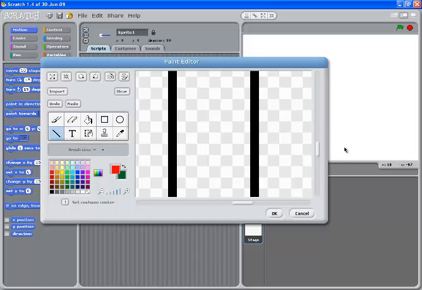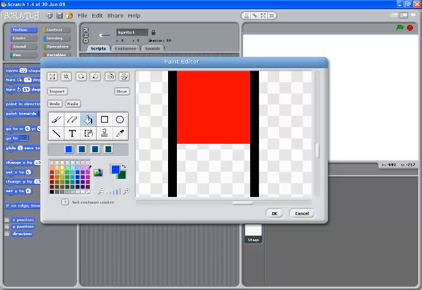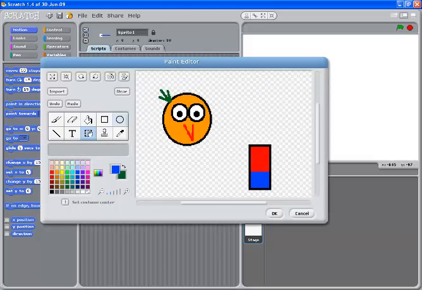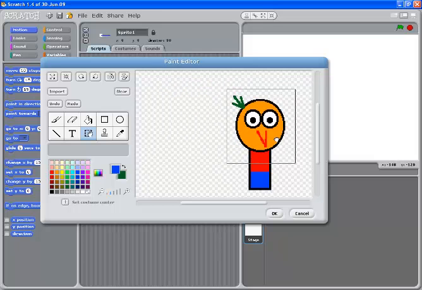I guess I can just go like that. So let's go like that, and then let's paint that red. Now let's take a blue, paint that blue. Pretty easy stuff. I did not mean to zoom out that far, but let's grab the head, slap it onto the body.